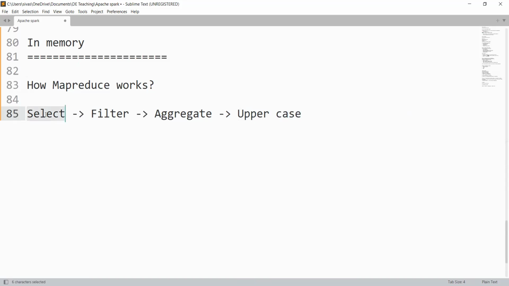So select means selecting columns. Simply, it is the select in SQL. Filter is simply the where clause in SQL. Aggregate means any aggregate operation, let's say some operation I wanted to do. And after this, I wanted to do the uppercase, which is a string operation that will convert the column into uppercase letters. So how does MapReduce execute these steps?